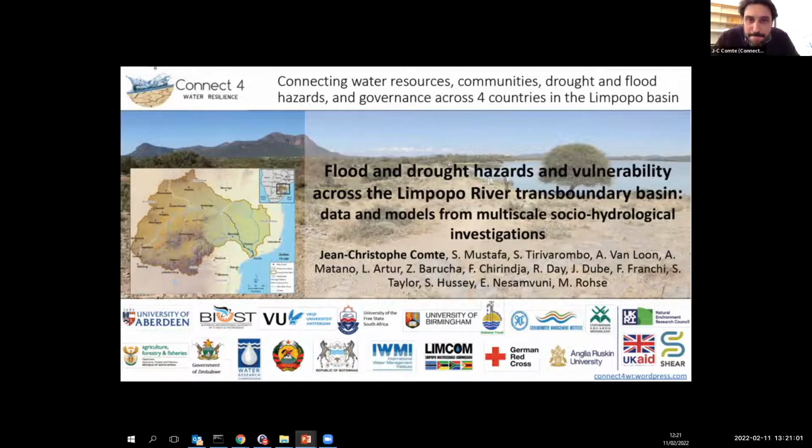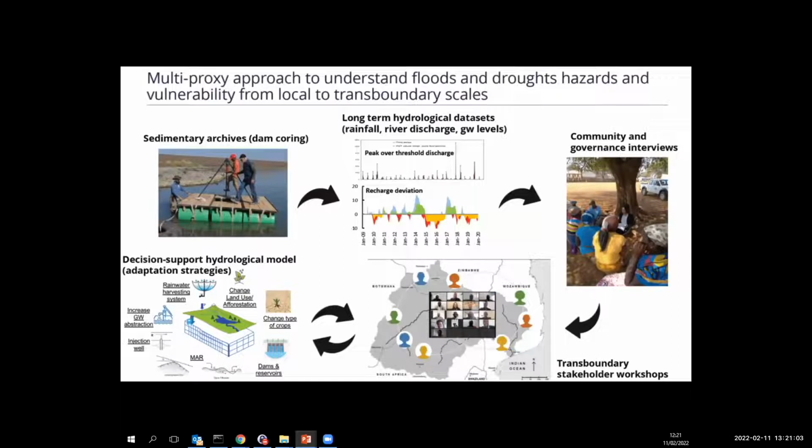Next slide, please. So the work we do is a multi-proxy approach to understand floods and droughts. We use a variety of techniques which we integrate together. In particular, we've looked at sediment archives through sampling some dams across the basin. Dams and sediments are interesting because they give information on very impactful flood events, in particular where there's been a lot of erosion and redeposition associated with that.